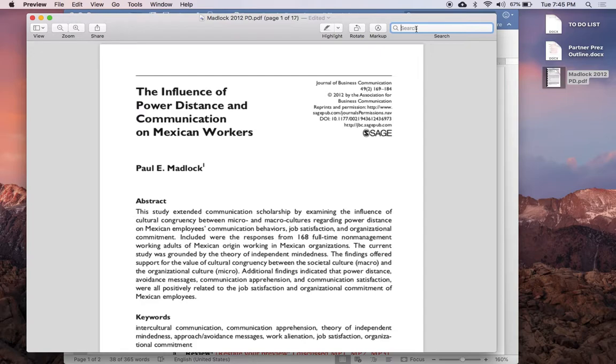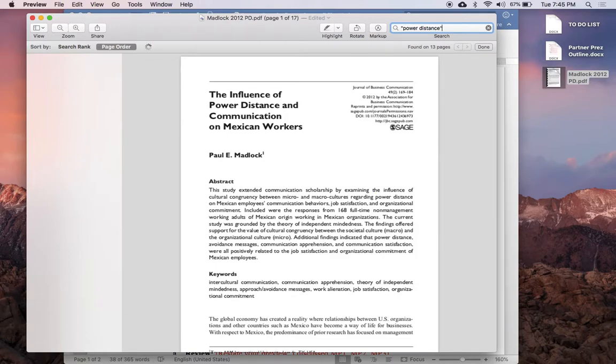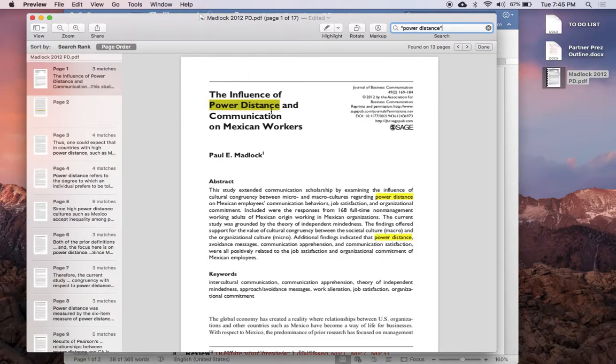You can put quotations before and after the two words to look for those two words that are together in the article. Otherwise, if you just type in power distance, it may find words in the article that are separate, right? Power by itself, distance by itself. When you do this, it will only find those two terms that are together. So I'm looking for that.